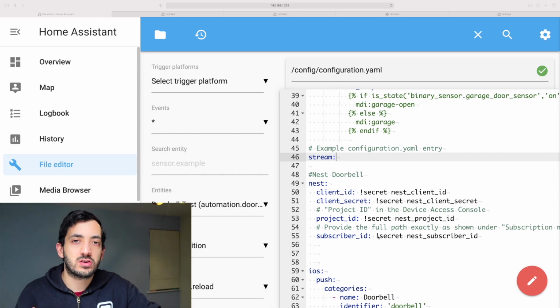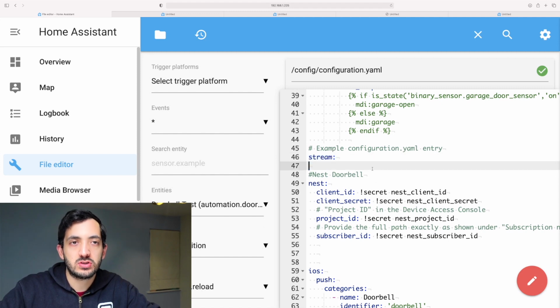Then go into your configuration.yaml and check that you have this line over here with stream, right? If you haven't got it, just type that in, put that in anywhere. But just check if you have it. If you have it, it's fine. If you haven't, then save and restart HAS.